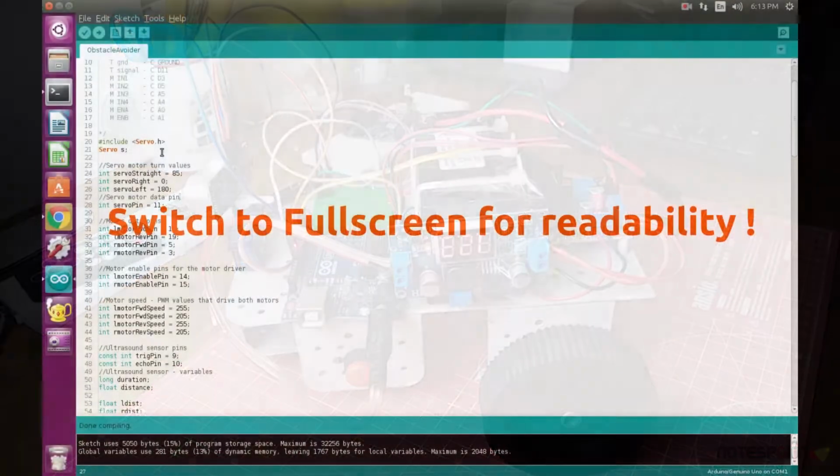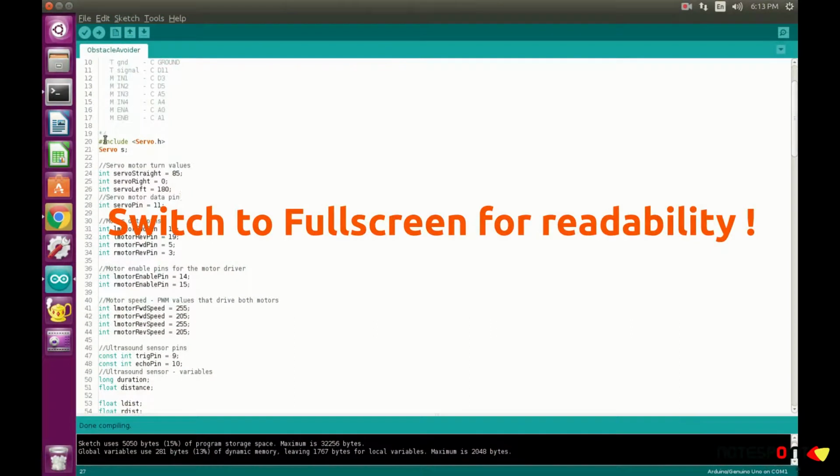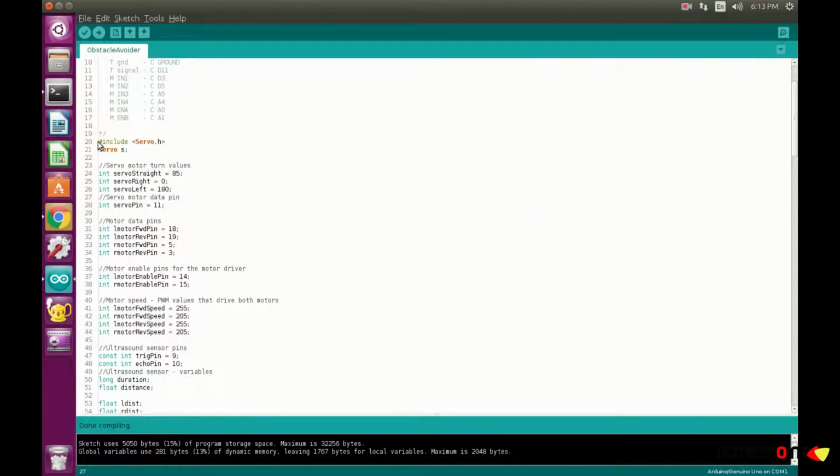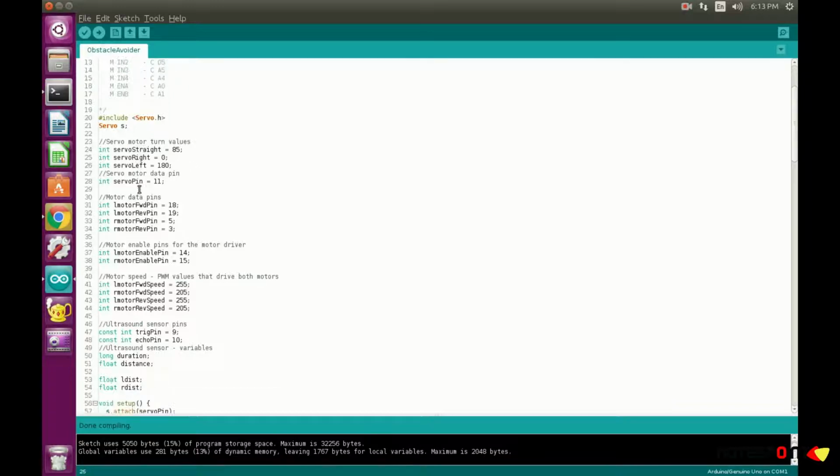Now, let's have a look at the code. I'm using the Servo.h library to control the servo motor. The servo turn values are declared over here. These are the values to turn the servo straight, right, and left. The servo pin is declared over here.